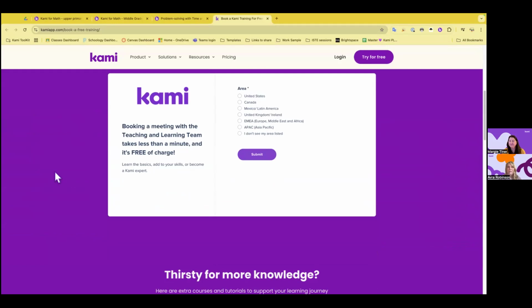I can't remember exactly how many, but we are all former classroom teachers. We are all current educators. Many of us have been technology coordinators, technology directors, other admins, and many of us have advanced degrees. So we really know pedagogy. We also really know what it's like to be in the classroom. And it is our job and our greatest pleasure to help you all as you are exploring the tools in Kami.